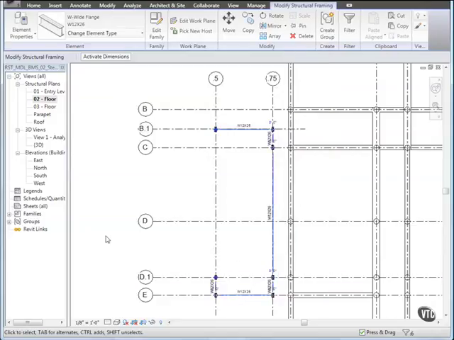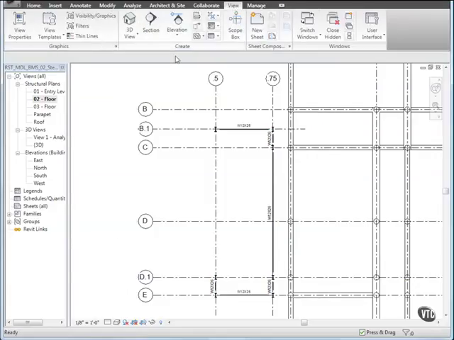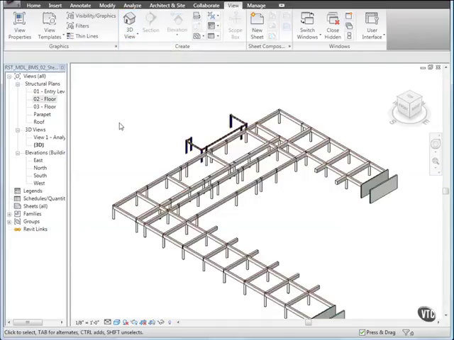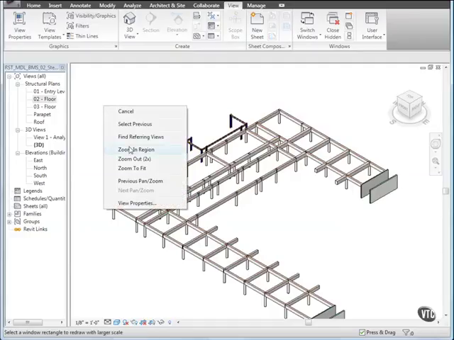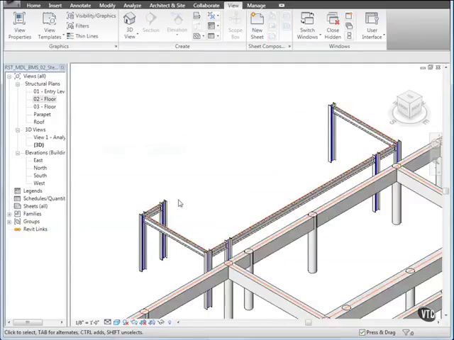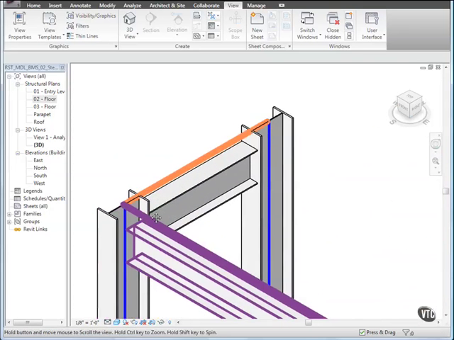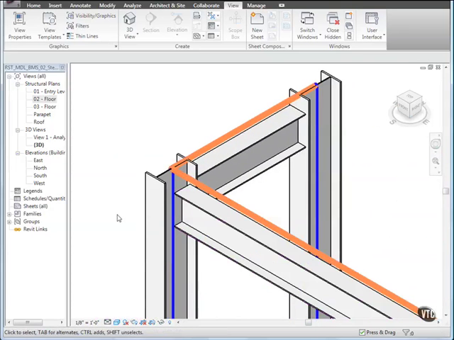Clear the selection, and let's view the beams in 3D. Click the View tab, and on the Create panel, click the 3D View drop-down and select Default 3D. Zoom in on the entryway of the structure. Then zoom in on one of the steel beams to see the orange line representing the analytical model.